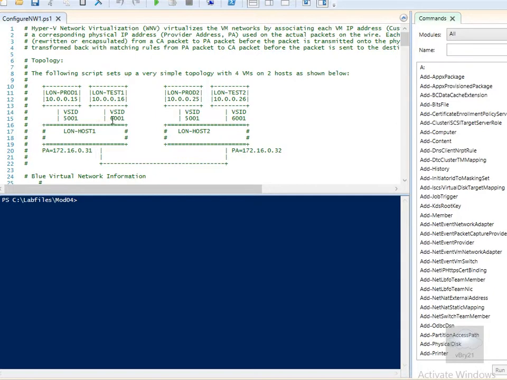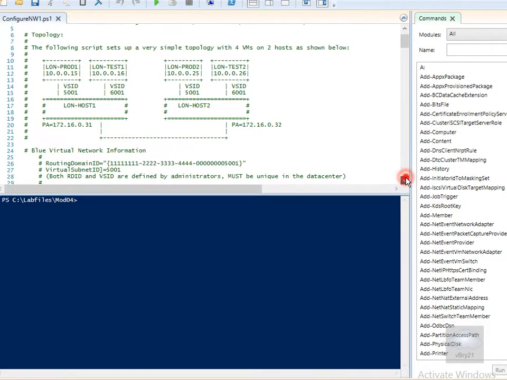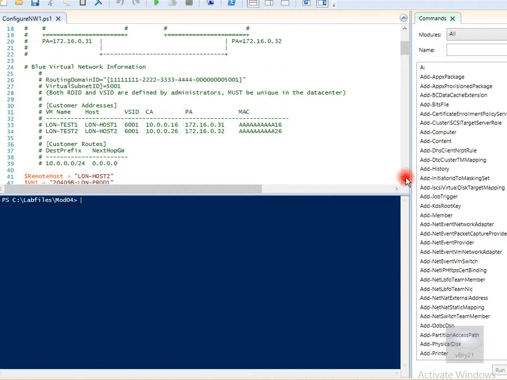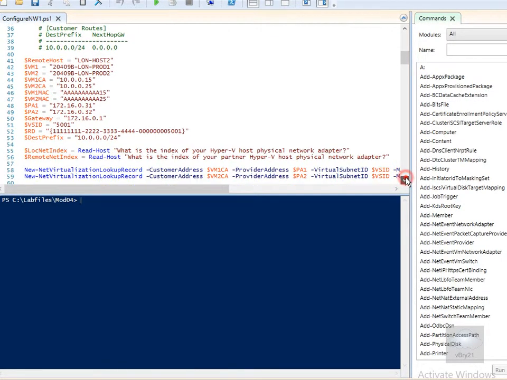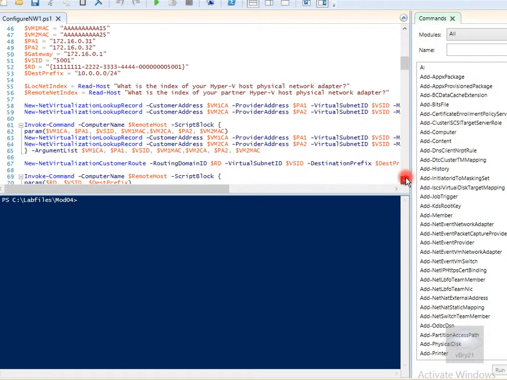What I'm going to get is 2 virtual subnet IDs, one of 5001 and one of 6001. 10.0.0.15 is my production virtual machine, and 10.0.0.25 on host 2 is my other production virtual machine. So what we're trying to do with the network virtualization is create these 2 virtual networks: the prod network and the test network. If we roll this down a little bit, it gives us some information about MAC addresses, and then we've got the little script that's going to create our virtual network. Quite a bit of information in here.